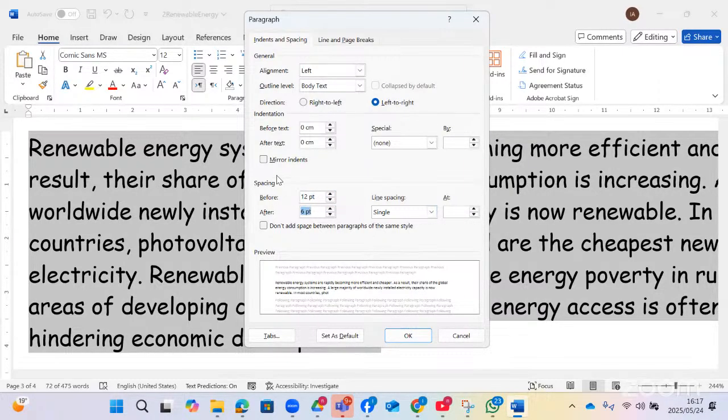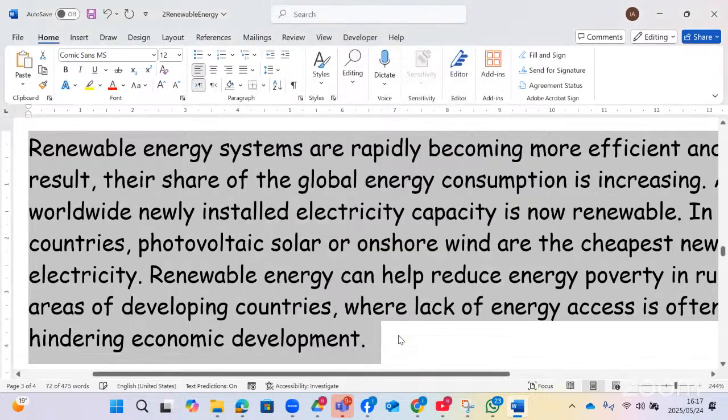So this is paragraph spacing, which is the space between paragraphs, and line spacing, which is the space between different lines within a paragraph. So this is line spacing.